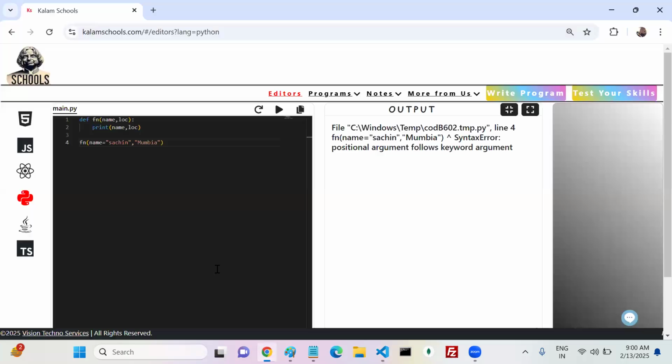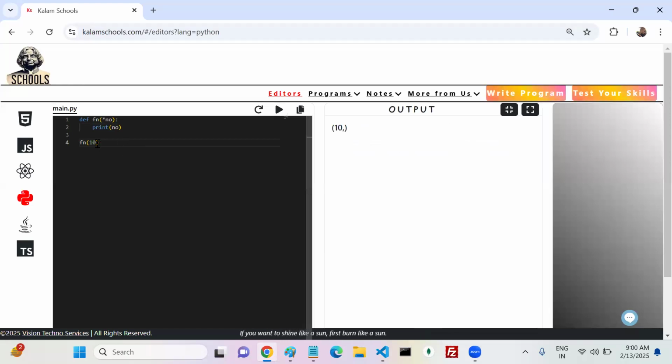Now let's take def fn(*number): print(number). fn(10), fn(10, 20, 30), can it hold it or not? Yes, it can hold it. Now if I write a comma *number, valid or invalid? Here one normal parameter, no default value, nothing, like a normal parameter. 100% valid.